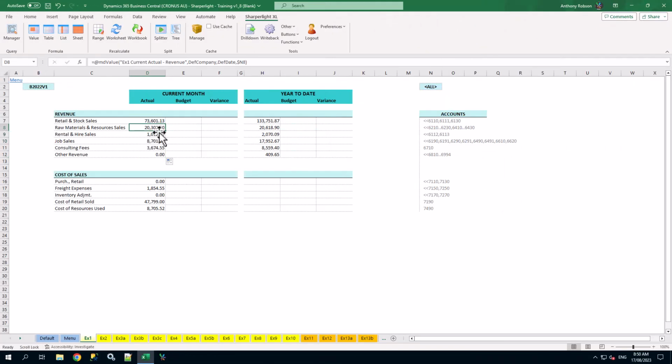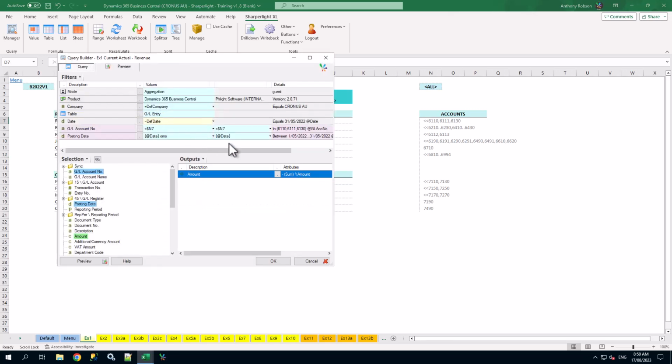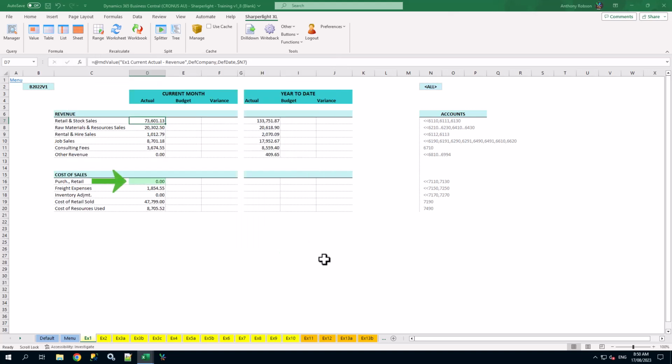Next, we want to define a value formula for our current month actual expenses. It is a very similar query to the revenue. So double click on your D7 cell to open your value formula query. From the filters pane, you can right click and select copy to clipboard. This copies a query definition to your clipboard. Then close the window. Select the cell D16 and in our Sharperlight Excel ribbon, select value formula.